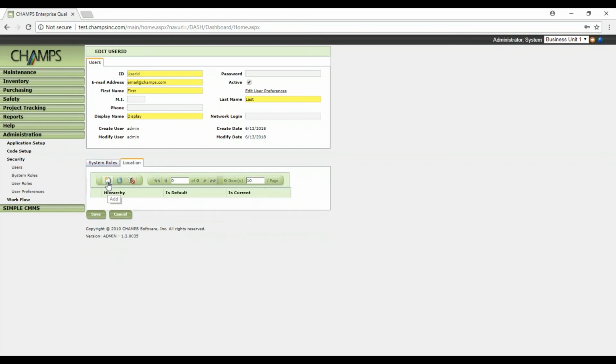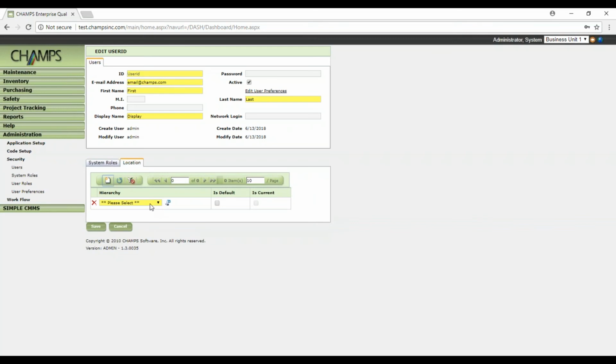The other key piece of information is the location. So Champs is a multi-location software. Every user needs to have at least one location, but can have all of the locations. Once a location is selected, especially if there are more than one, you want to make sure you select the default. When the user logs in, that's what they're going to be logged into. Now, of course, if they're associated to multiple locations, you can see from the drop-down up here that they can change that while they're using the system.